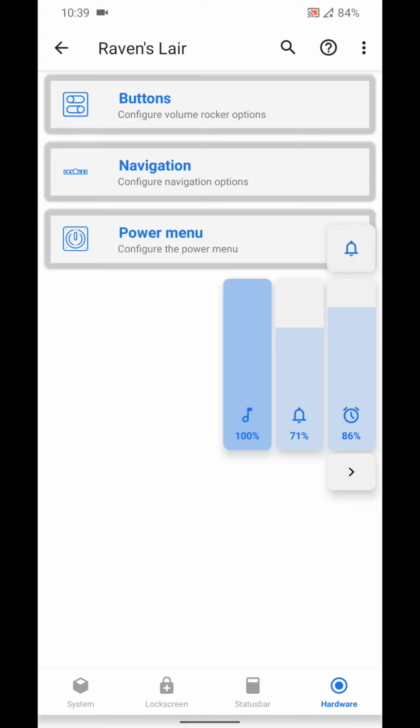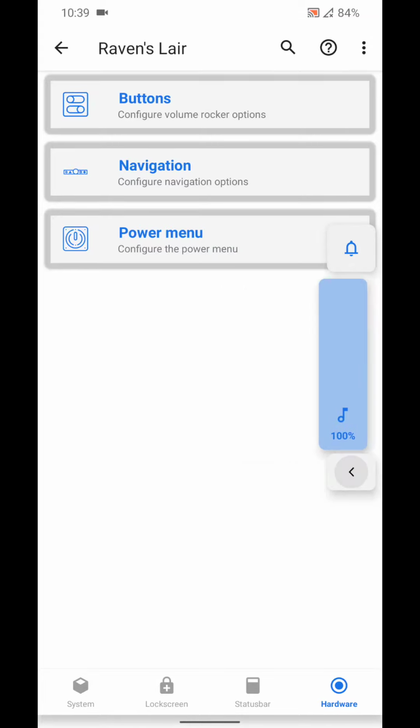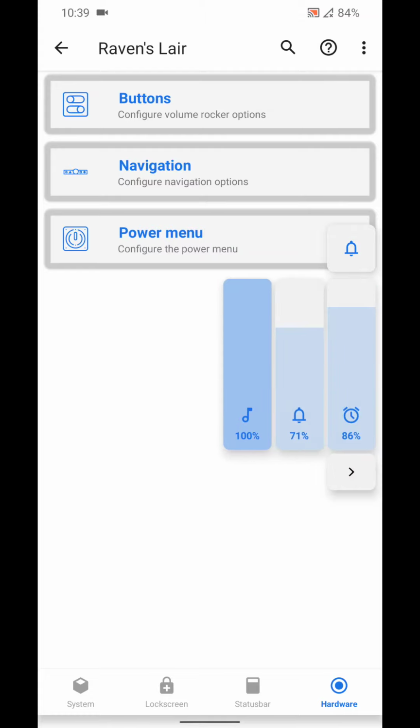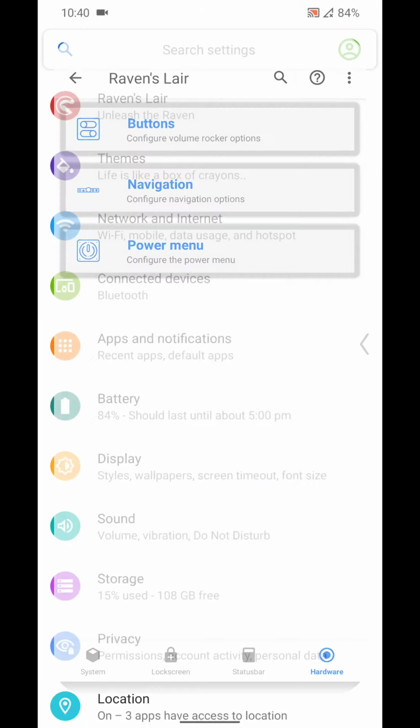Moreover, you can also see the volume panels that have been used for this particular ROM. They look pretty decent. Okay, so that's it for the Ravens.